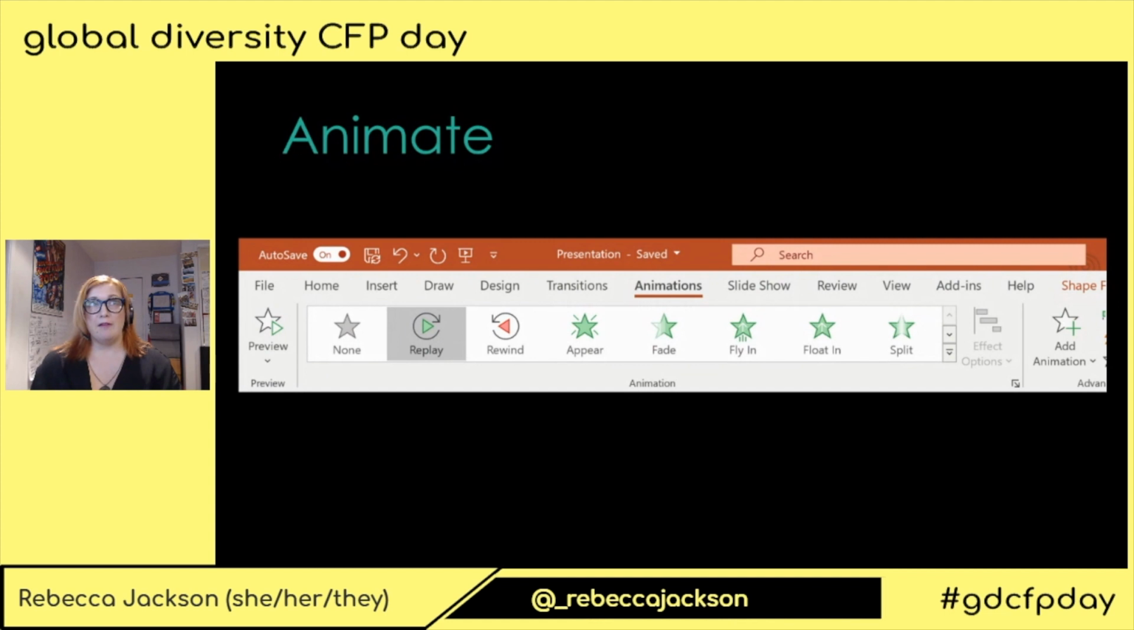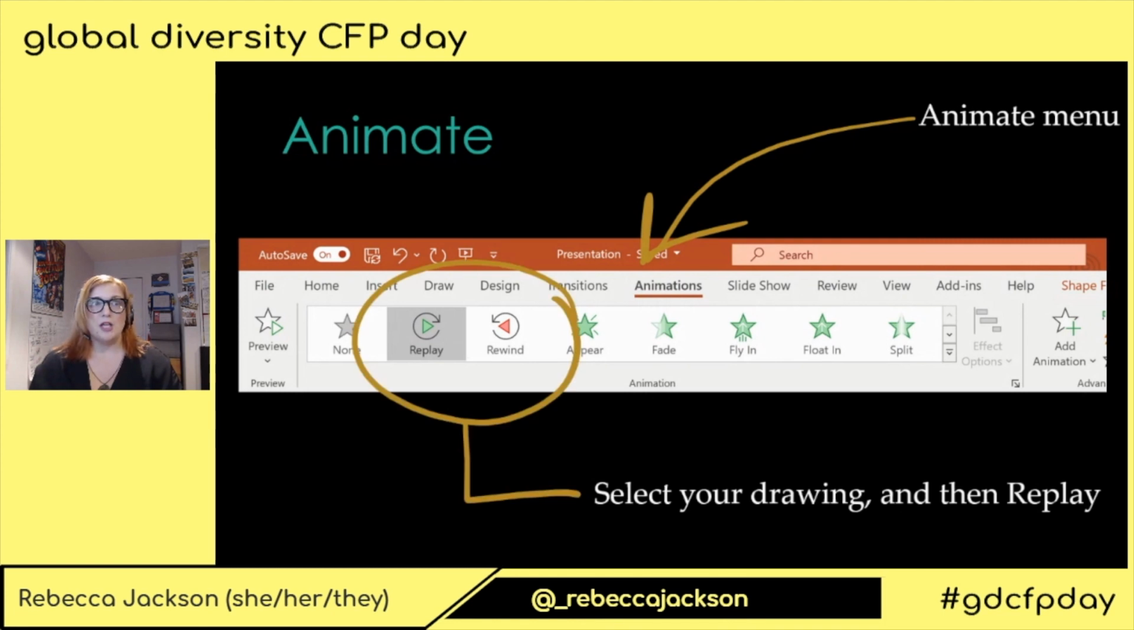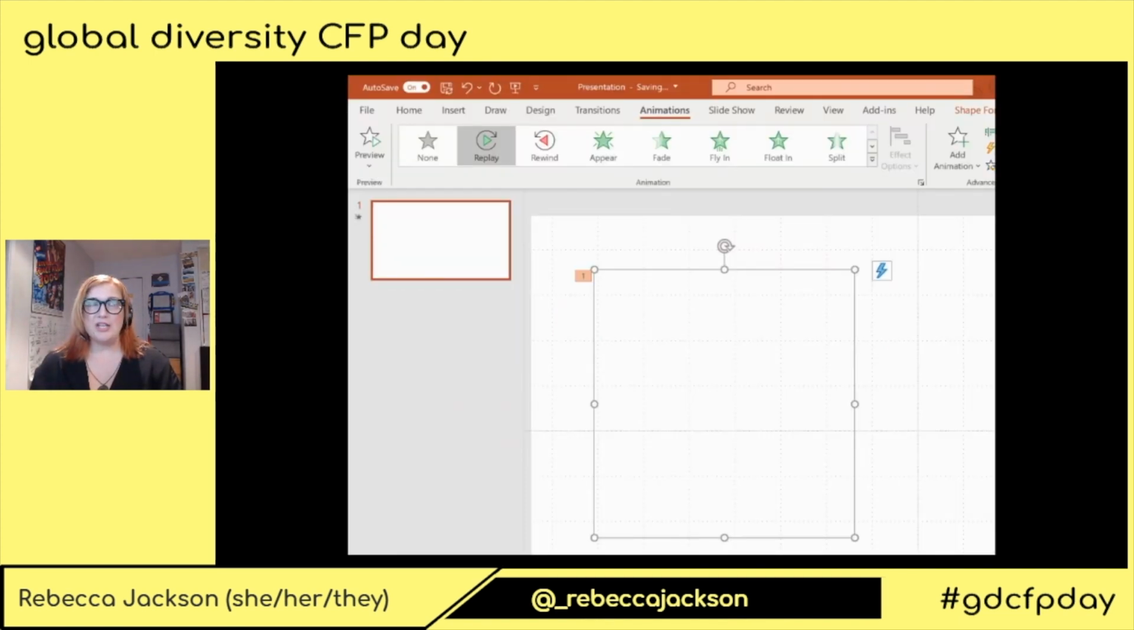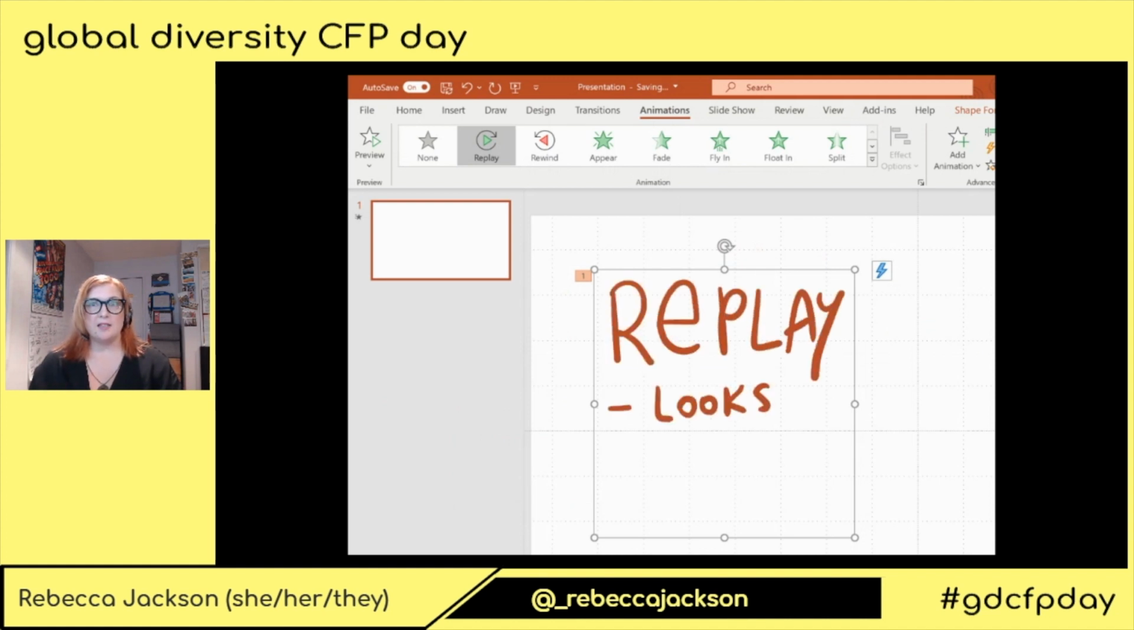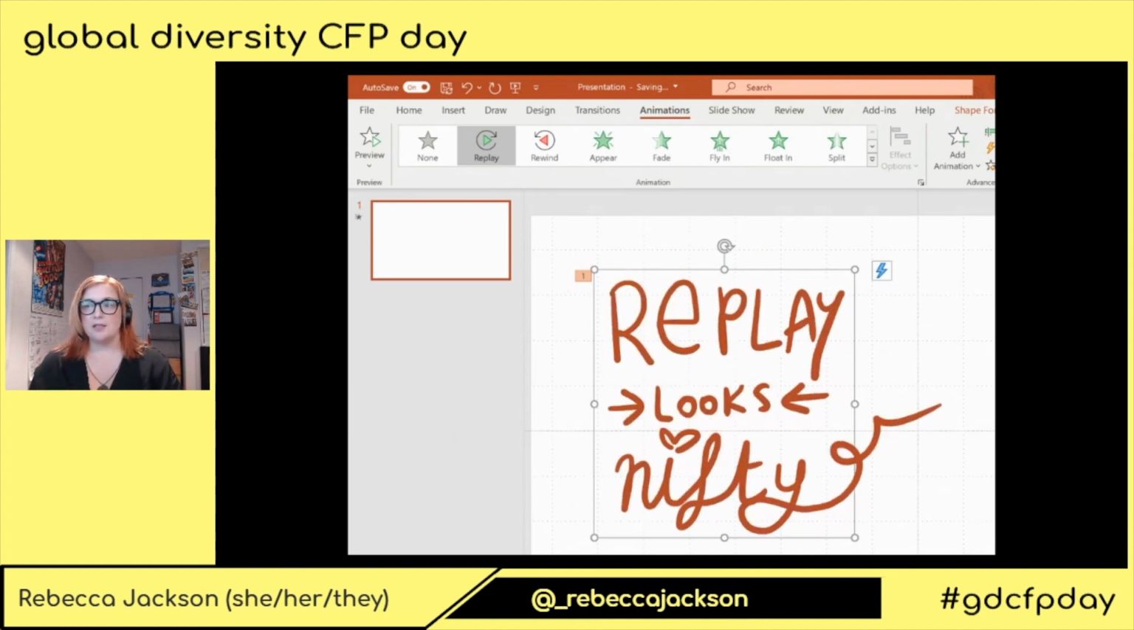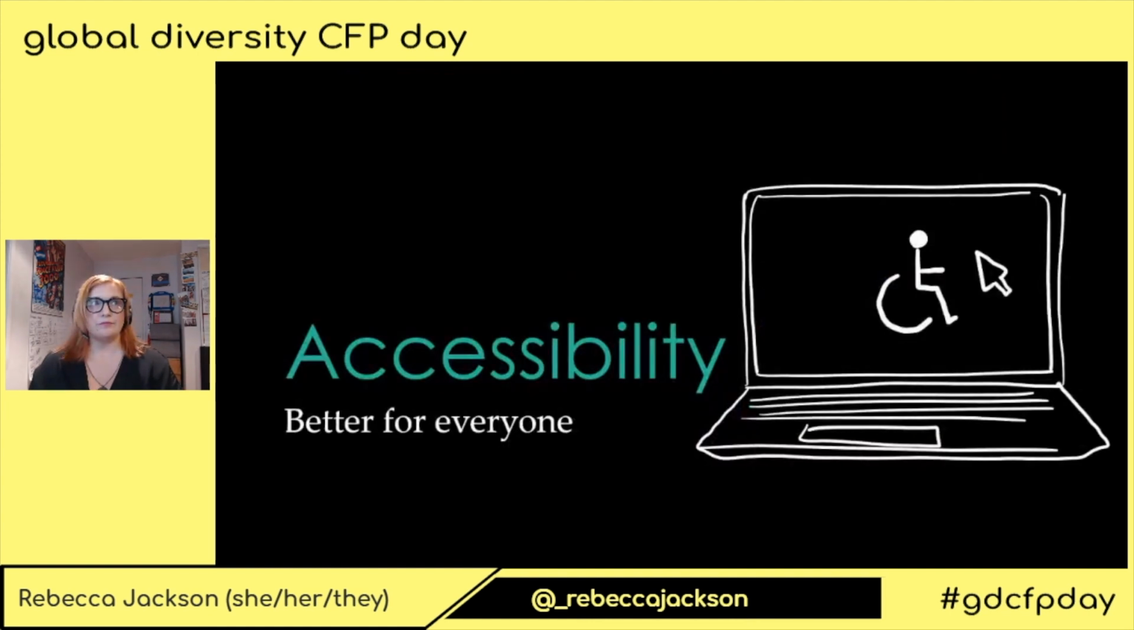So it's the animate feature. If you jump into the animations menu, you've got all of these different options. You just need to select what you've just drawn and then replay, and it will animate it for you in the way that it did on my opening slide. So you can see here, I'm in the animations menu, and there's replay. I did a little bit of PowerPoint magic to make this look slightly prettier, but that is what it does. So I selected what I drew, I did the replay animate, and it plays just like that.